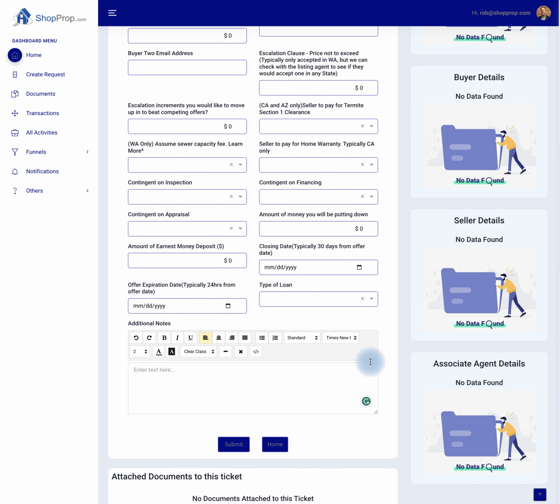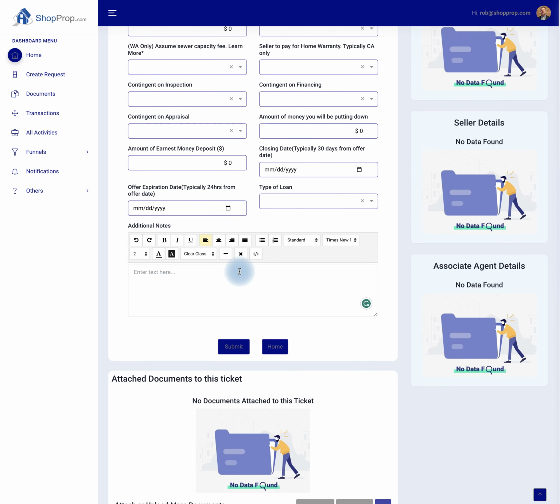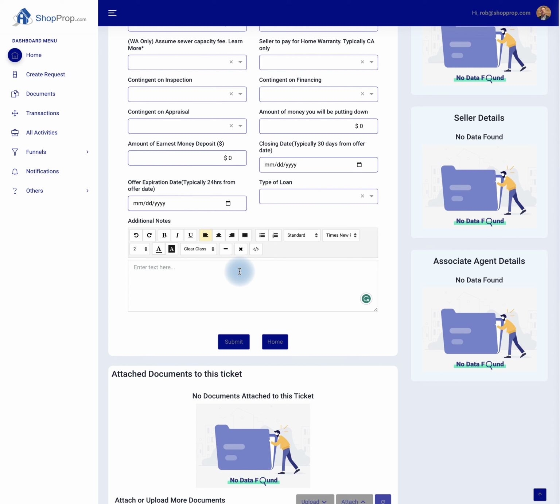Type of loan and the additional notes you have for us, fill that out, click submit offer. That'll start the offer process. Please remember that we typically are going to submit offers closer to the review date unless you want us to submit early. Appreciate your time.